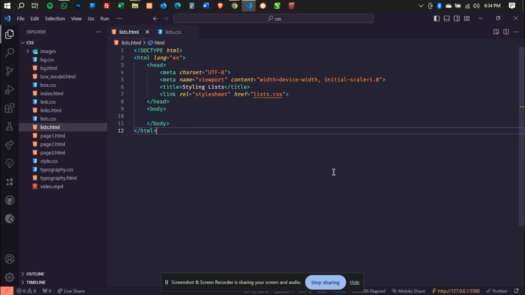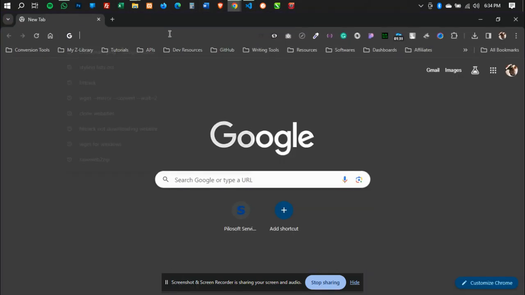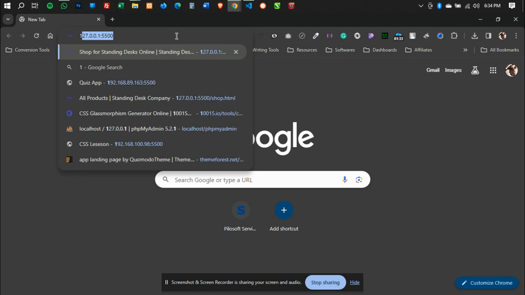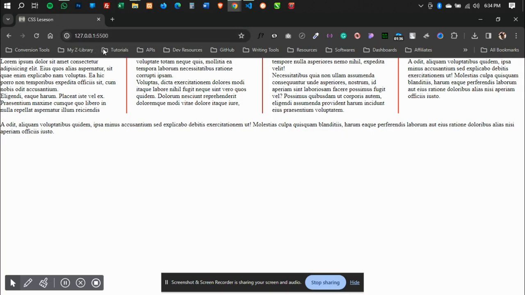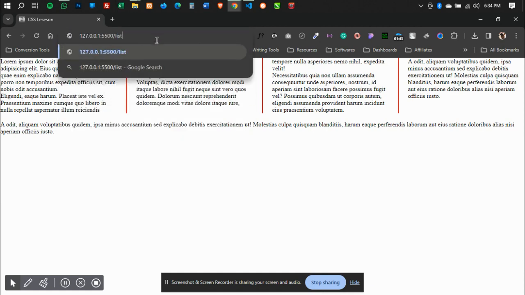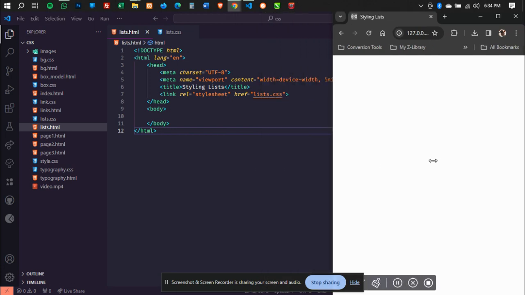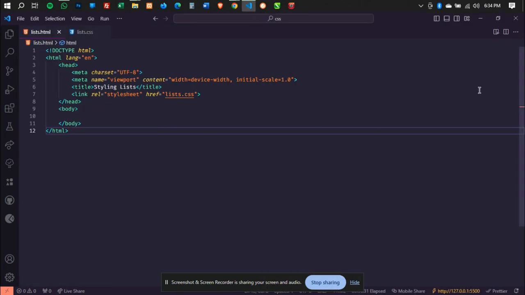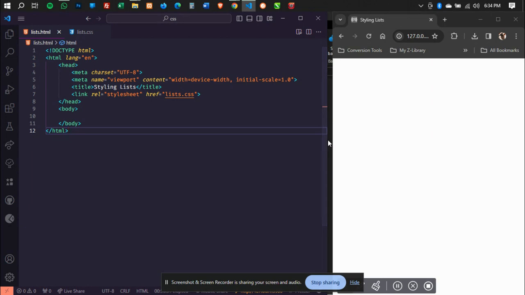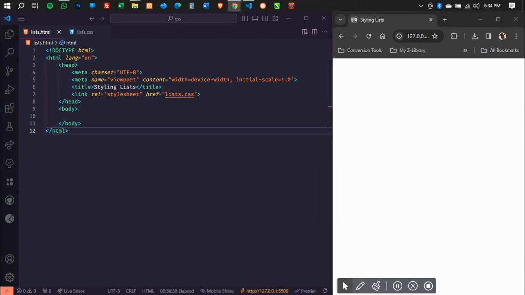All right, and now, I think I've already started my project in the live server, so let me just bring this here. 1127, the usual IP. All right, and this is showing. Okay, so slash lists.html. All right, so we have a blank document open for us. Let me close my file tree, and then we have our usual layout.